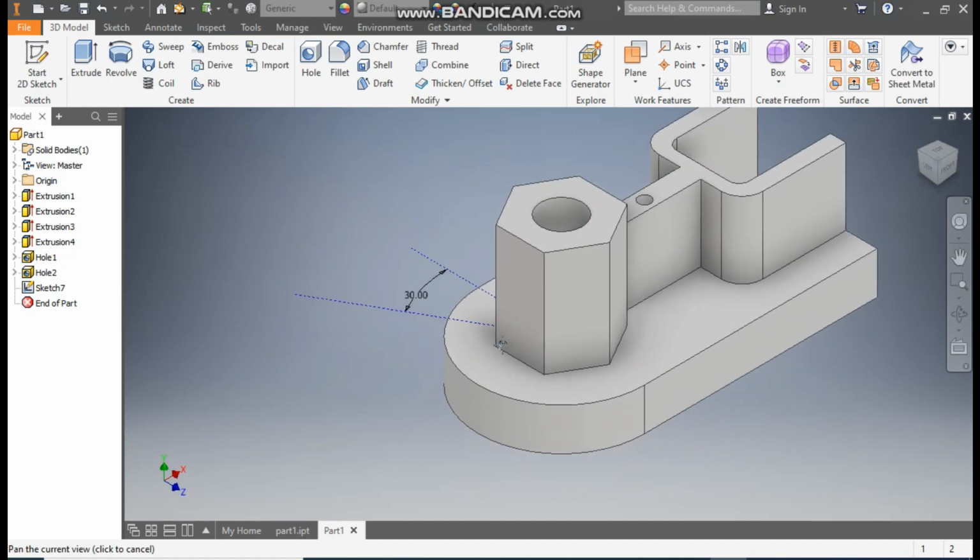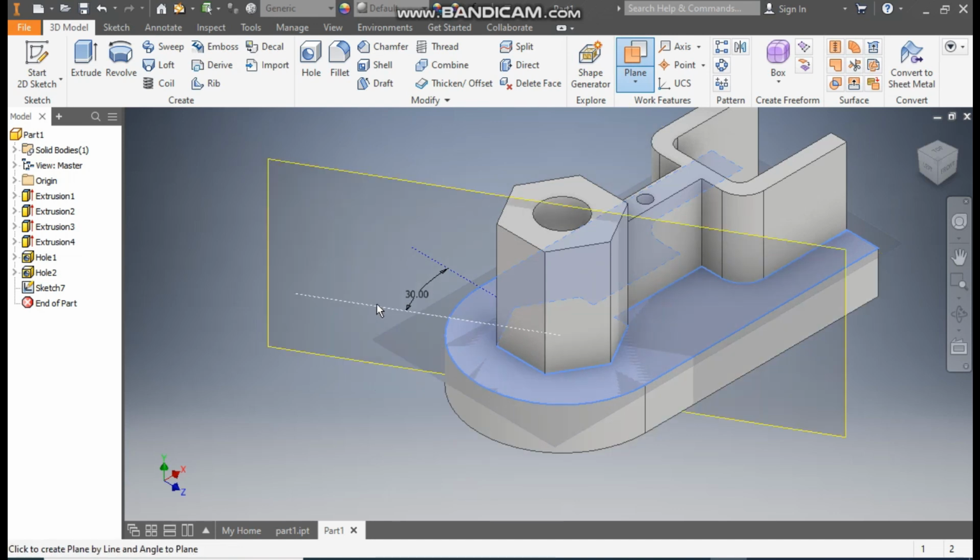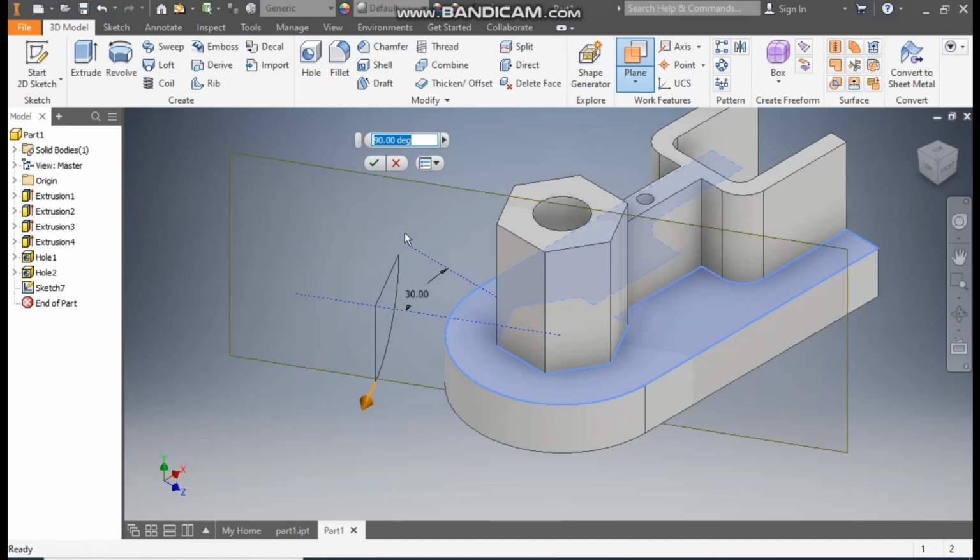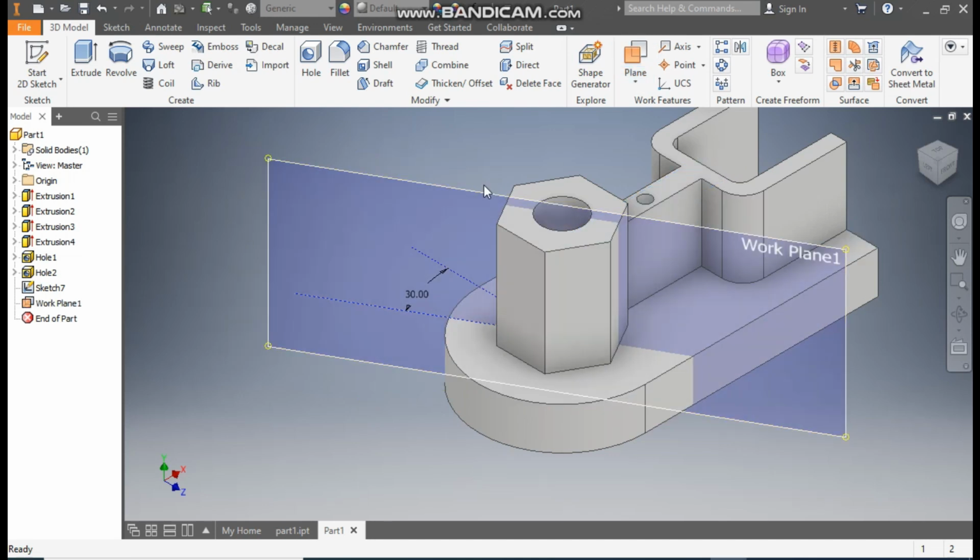Now we want a plane on this line. So click on plane, select this face and select this line. Okay. So it will ask you the degree. So it will be at 90 degrees and press OK. Okay. Now you can see this plane lies on this line.